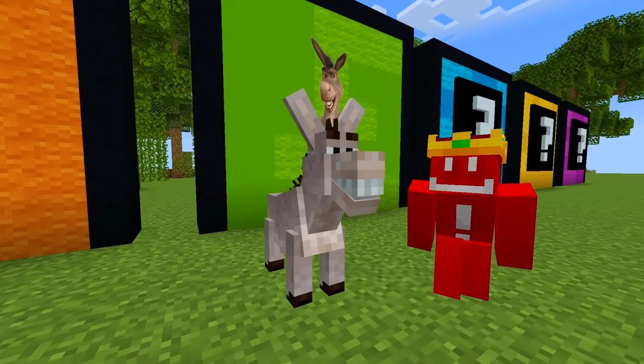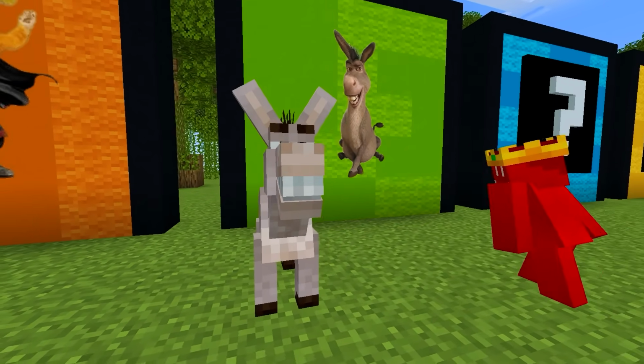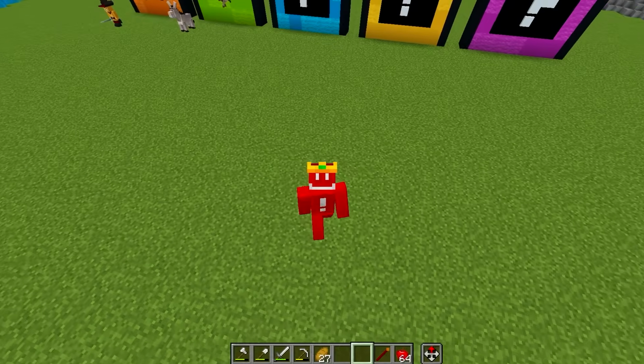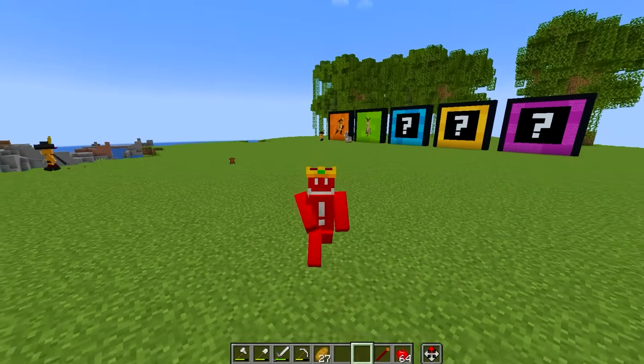Even though the donkey lost, I really liked how his 3D model turned out, and that's why I give it an 8.5. Comment your opinion below, because now we're going to move on to the next character I'm going to transform, which will be Fiona.